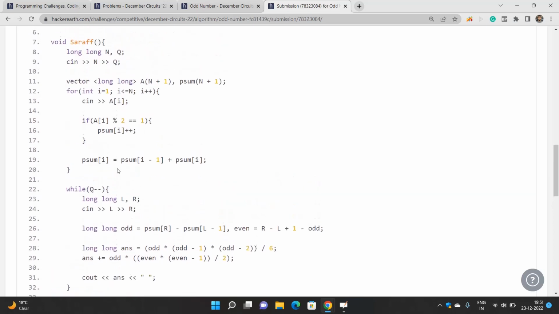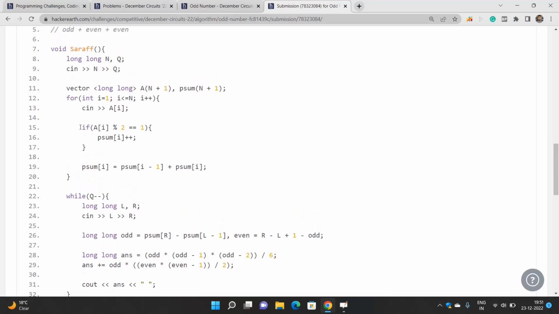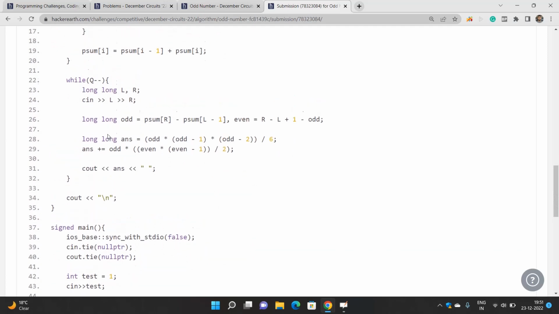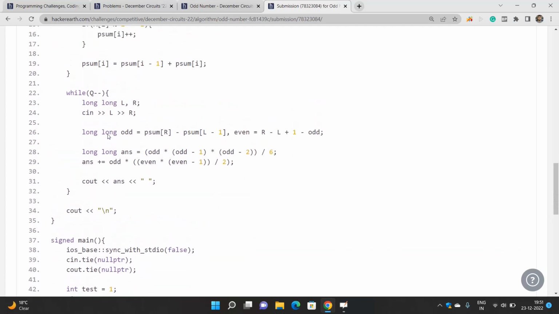Okay, so the overall time complexity will be O of n for building this prefix sum array, and space complexity is O of n, and each query we are answering in O of 1 time, which is constant time.